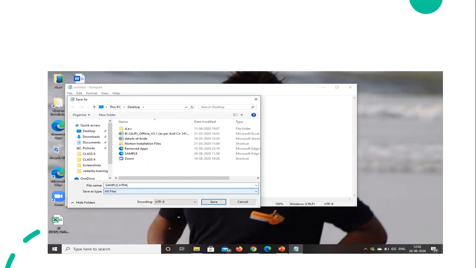To see the output, you can go to the desktop or the place where you have stored that particular document and right click over there. You will get different options. Click on the open with option. There you will see Internet Explorer, Mozilla Firefox and all. You can select any of the browsers and you can see the output.